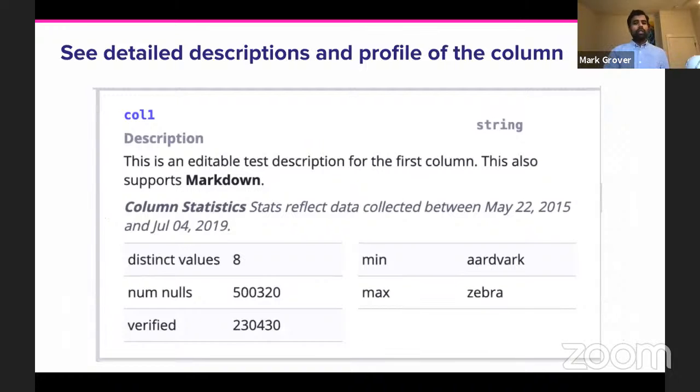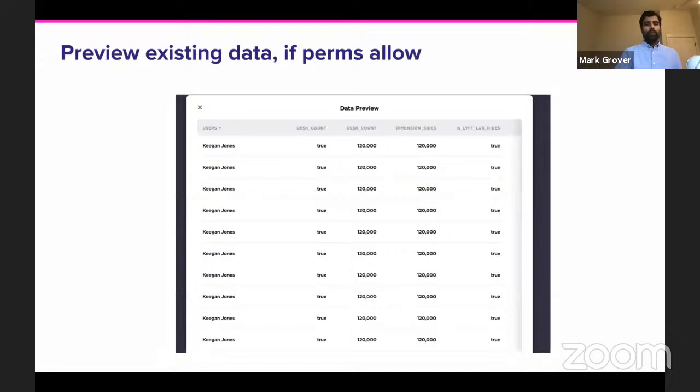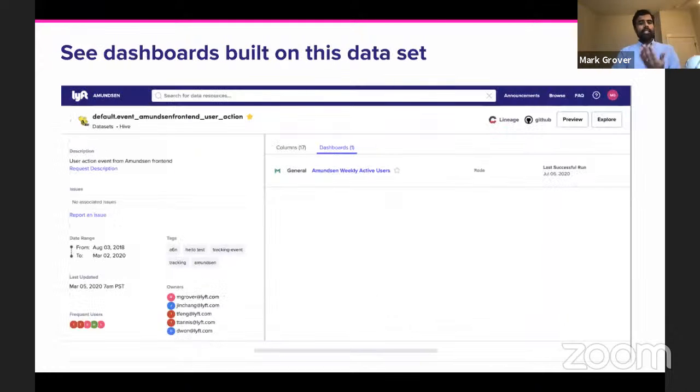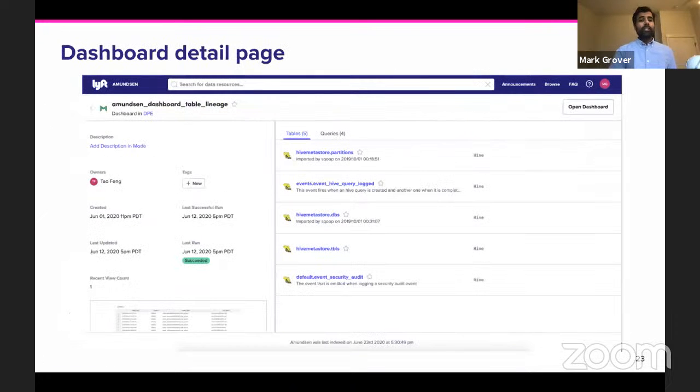A few other things: you can click on a column and you see stats for the column. You can preview, like I said before, and then if you click the dashboards, like I was saying earlier, you get to see all the dashboards that are built on it. You can go to the dashboard page and you find information about the dashboard. So here you see that the dashboard is built from actually 5 different tables and it has 4 queries in it. And on the left-hand side, you see that this was created by Tao. It was last updated at this time. Last run was successful, and it has these tags. You can also see a preview of the dashboard if you have access to it.